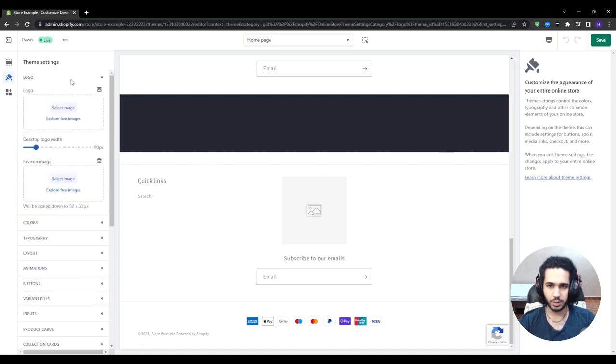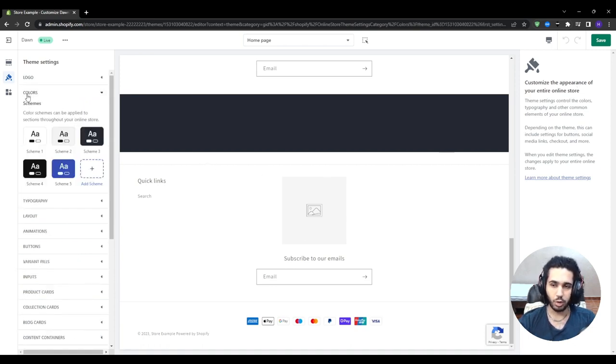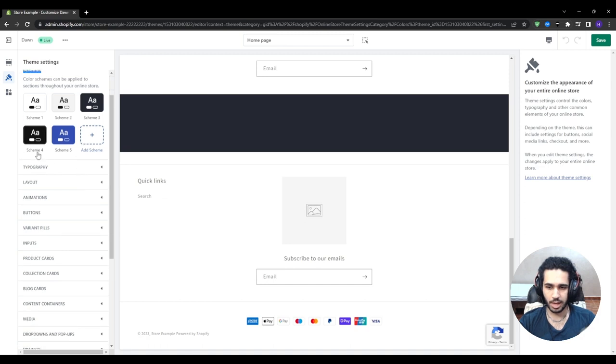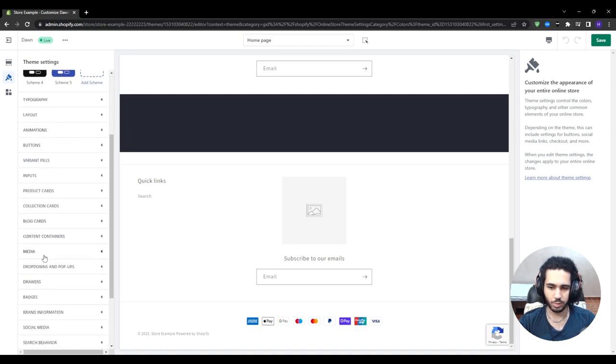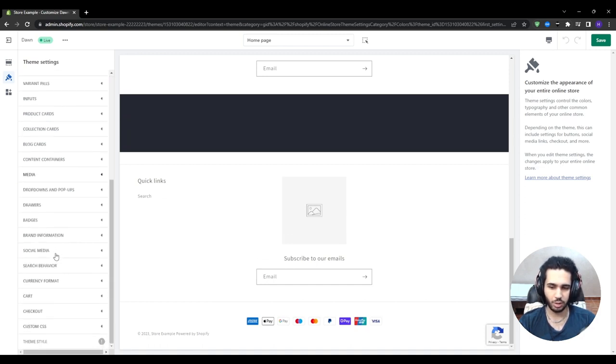From here you can insert the logo. You can play a little bit more with the colors and add different schemes by clicking on this and then customizing it however you want. And you can see the many different options that you can customize within your store.